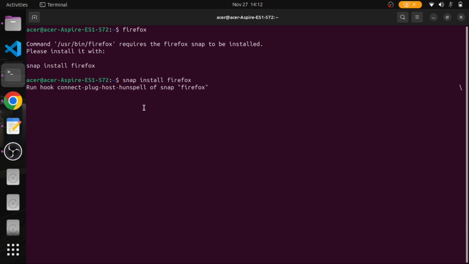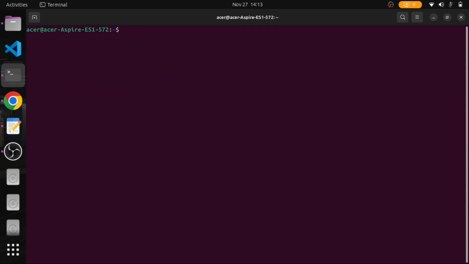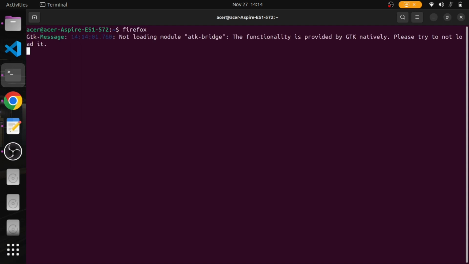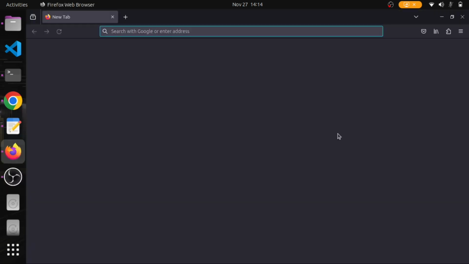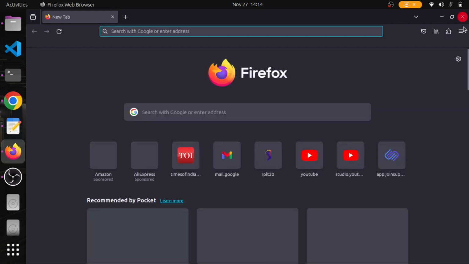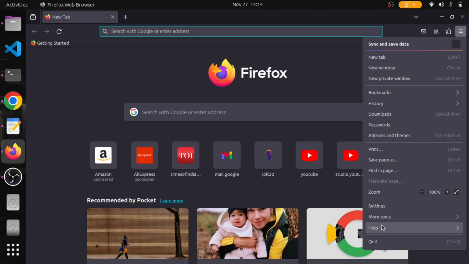Now the download of the Firefox package is done and the installation is starting. It can take some time, and after this is done, we can clear the terminal and run the firefox command in order to confirm the Firefox installation. After some time, the GUI for Firefox will open and we can go to Help, About Firefox, and then we can check the version of Firefox.